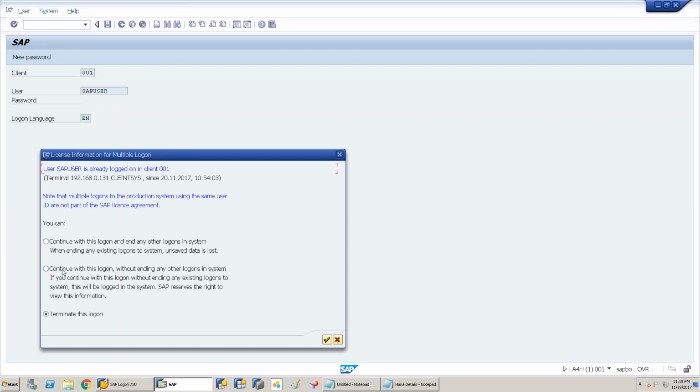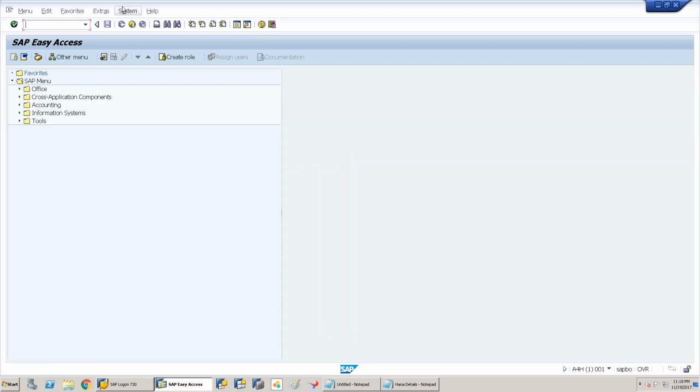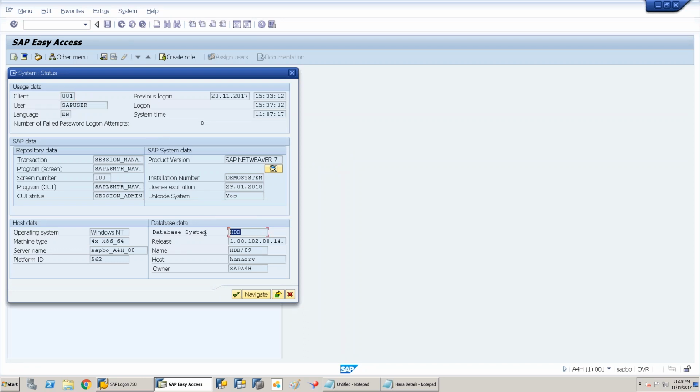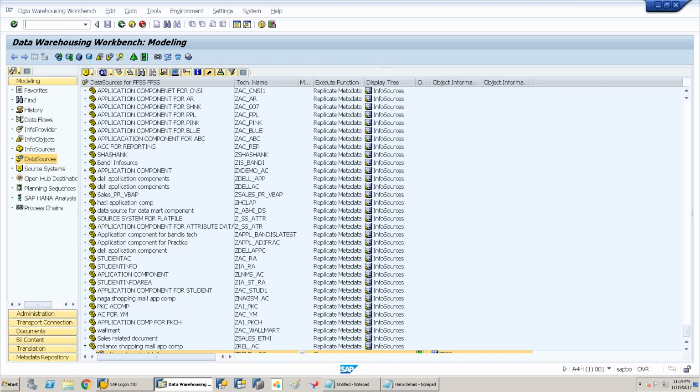So we'll go with the second option. I think this is single user access. We'll go with this. Someone's using it. All right. Now, if you go to systems, if you go to status, it shows that it is being powered by HANA database system. So we currently require SQL, not HANA. But anyways, to start with, we will start today using this system. So log on into RSA1.